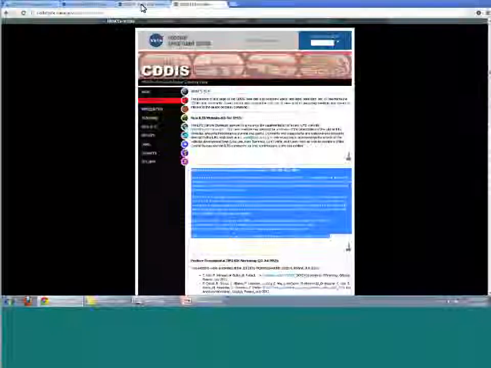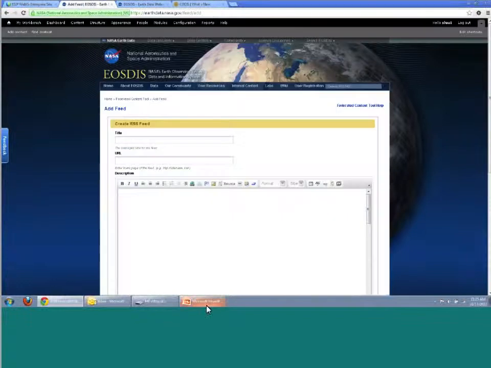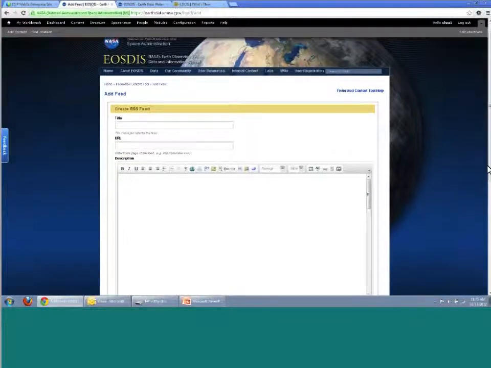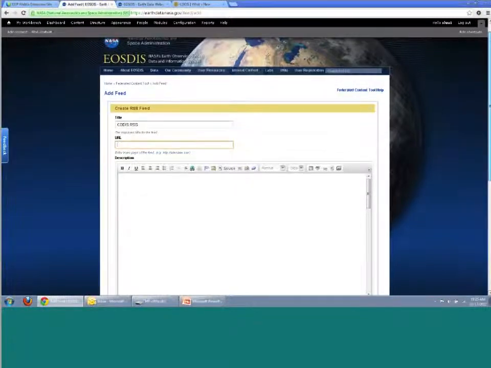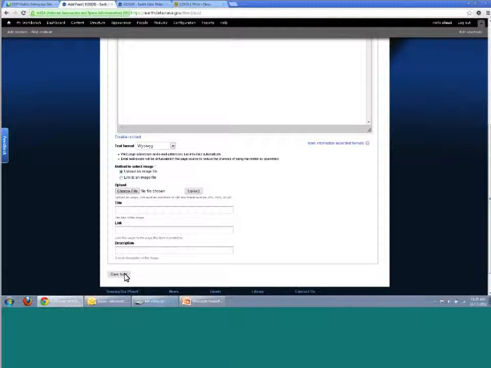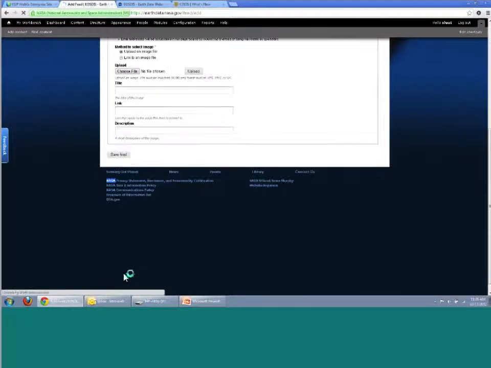So we can go back to our feed that I'm creating. And now remember that we have to first create the container. So I'm going to create the container, and I'm going to call it CDDIS RSS. And you may put their URL, but right now we're just creating the container, so we are good, and we're going to save this.